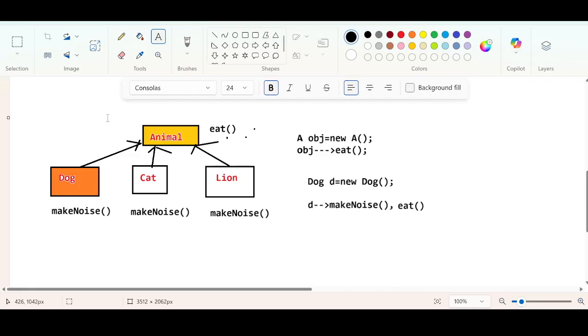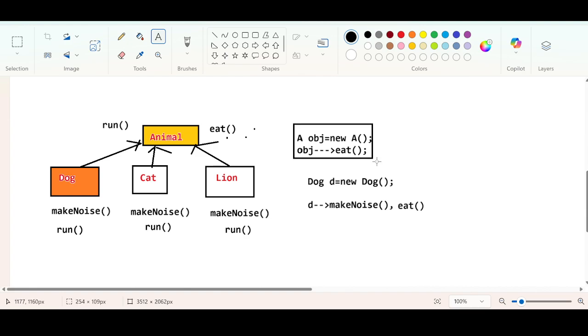I have the eat method. I also have the run method. The run method is part of the animal class and it is also part of all the remaining subclasses. So there is a run method here, a run method here, and a run method here. So this is one of the ways: the parent object creation, the child object creation.